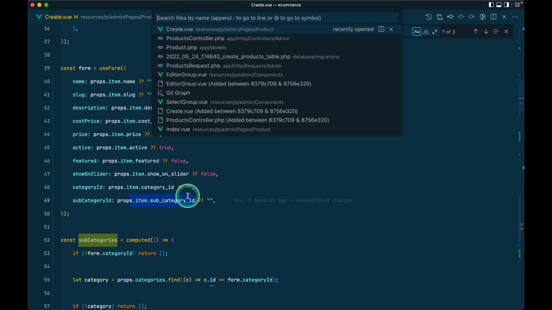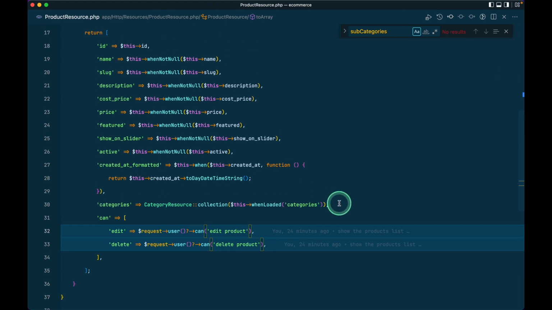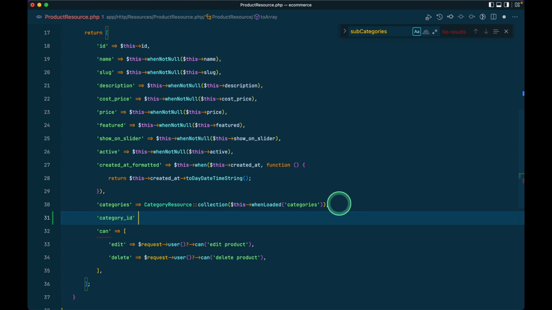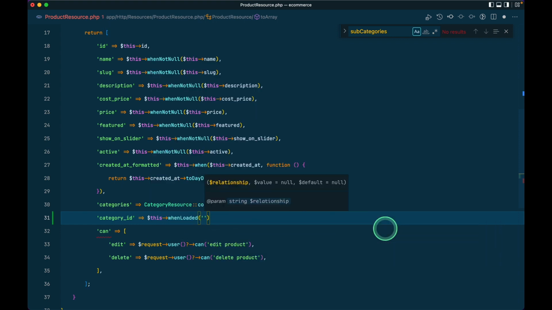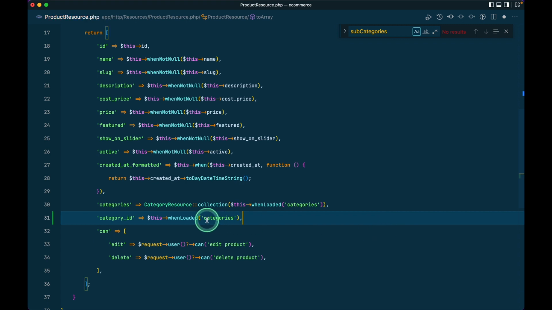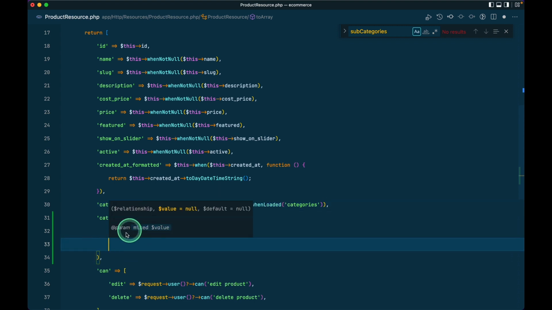So we need to go into product resource and then we need to pass that over here. So I'll say here category ID, then I'll say this when loaded, when the relationship is loaded, let's say categories like this, then I can pass the second argument over here, like this. It is also being used over here. If nothing is passed here as a second argument, then it will get the relationship value, but if we pass the second parameter, then it will actually return that value.